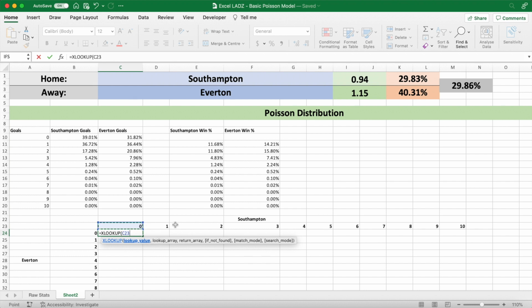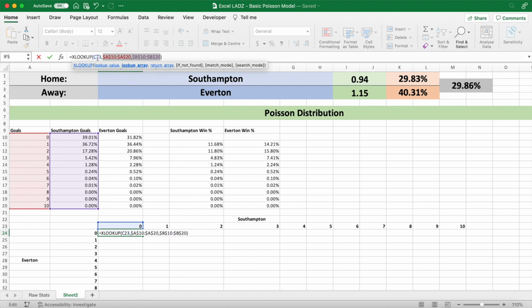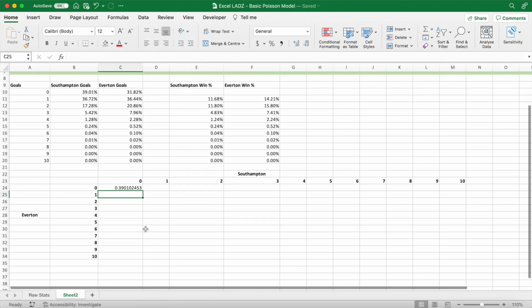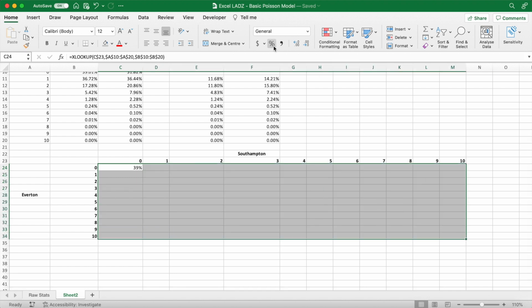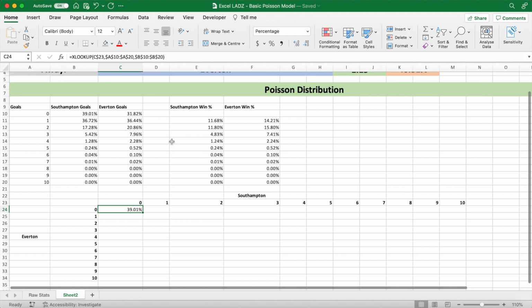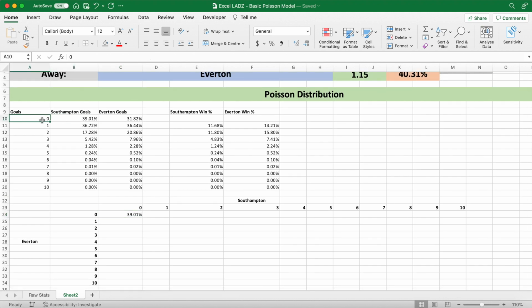Great, comma, our lookup array, we're going to be looking that up in our list of goals from A10 to A20, comma, and our return array, we want to return Southampton's probability of scoring 0 through to 10 goals. So that's B10 to B20, and we're going to absolute reference A10 to A20 as well as B10 to B20. And you're going to only absolute reference the row 23, so a $ in front of the 23 rather than the C. And then when we round this, we'll change this to percentage form and round this to 2 decimal places, we can see Southampton have a 39.01% chance of scoring 0 goals.